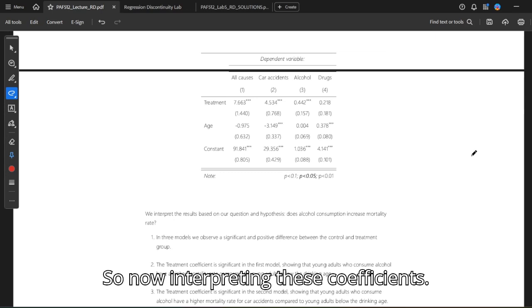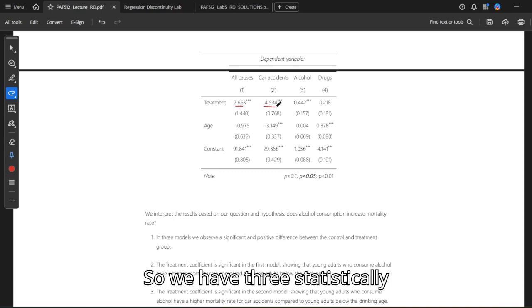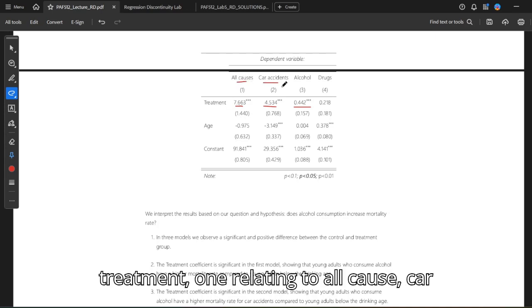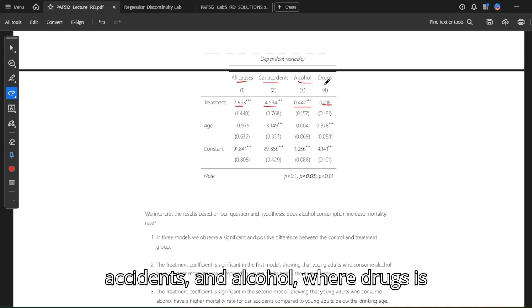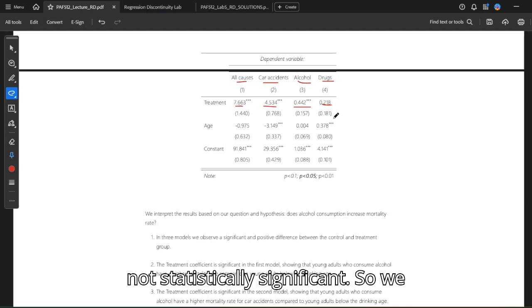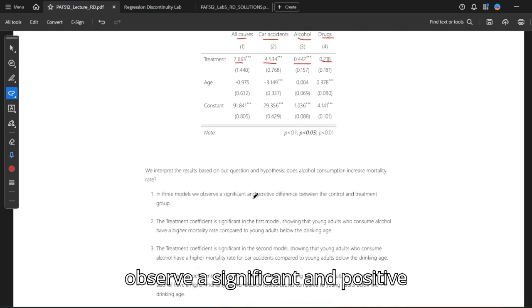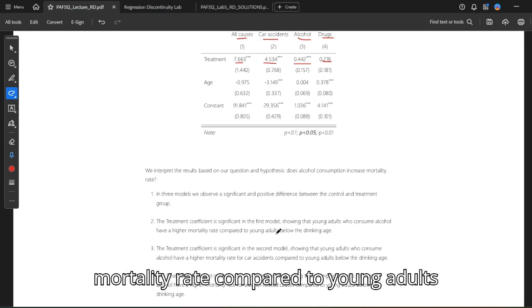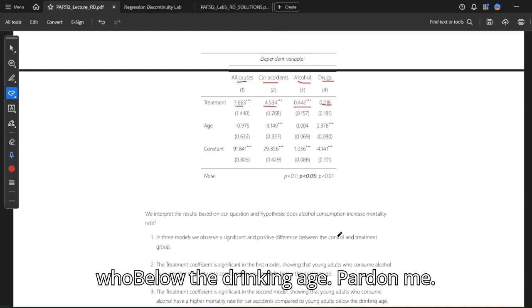So now interpreting these coefficients. We have 3 statistically significant and positive coefficients for treatment, relating to all causes, car accidents, and alcohol, where drugs is not statistically significant. So we observe a significant and positive difference between the control and the treatment groups. Young adults who consume alcohol have a higher mortality rate compared to young adults who are below the drinking age.